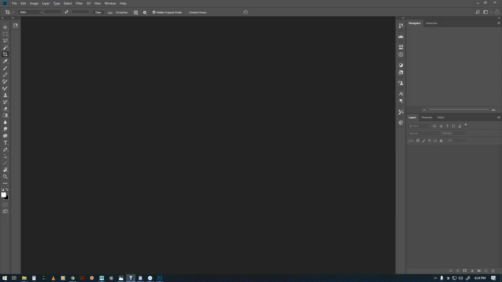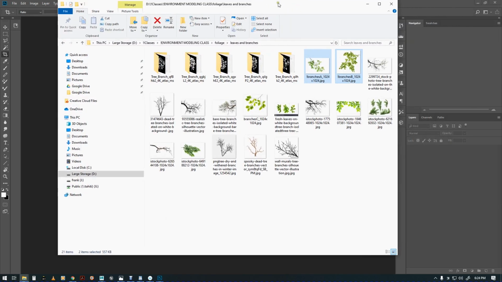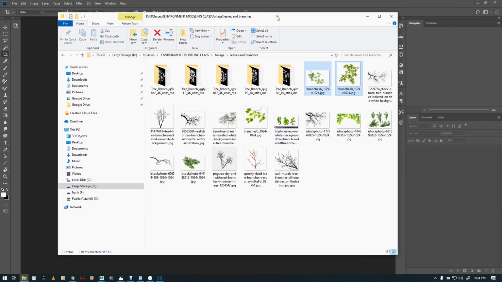All right, so our second section in making trees is going to be making the smaller branches and the leaves. So I just happened to find some good references here. You can find them all over the place.